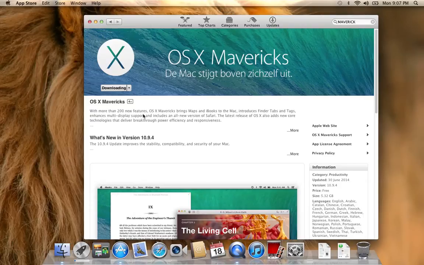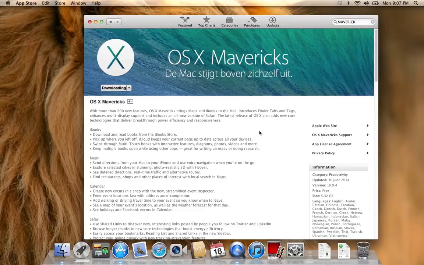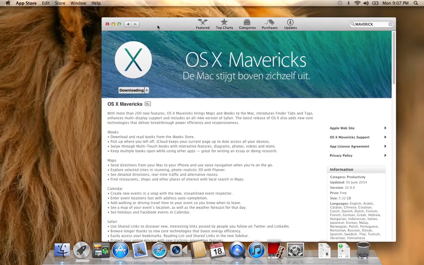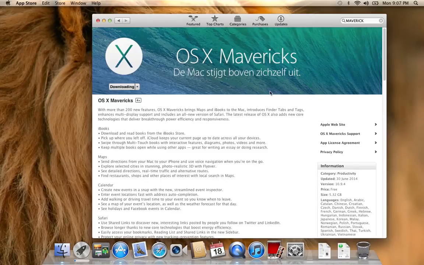With more than 200 new features, OS X Mavericks brings Maps and iBooks to the Mac. It introduces Finder tabs and tags, and a lot more. So that is really cool. So this is how to get Mavericks, but I think you should already know.